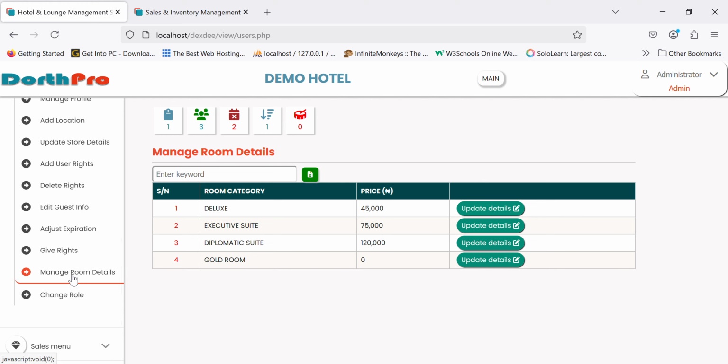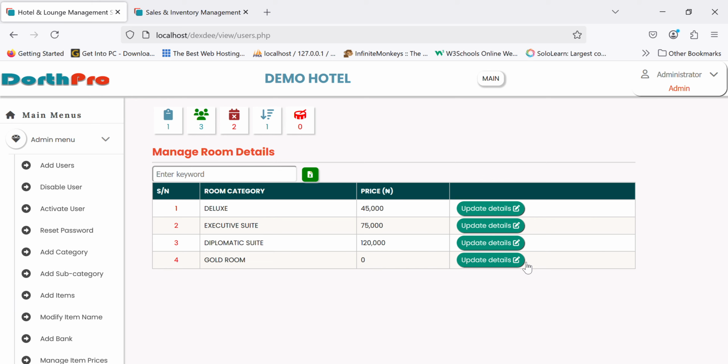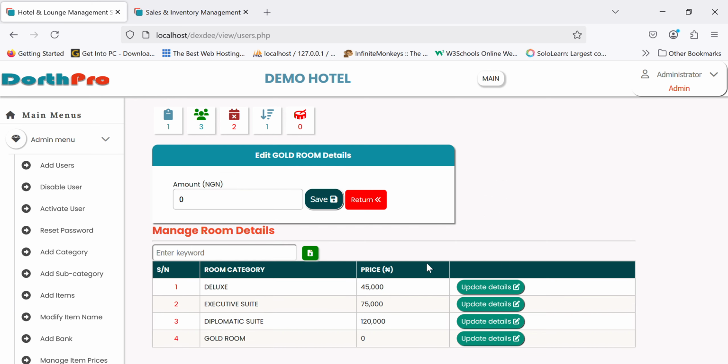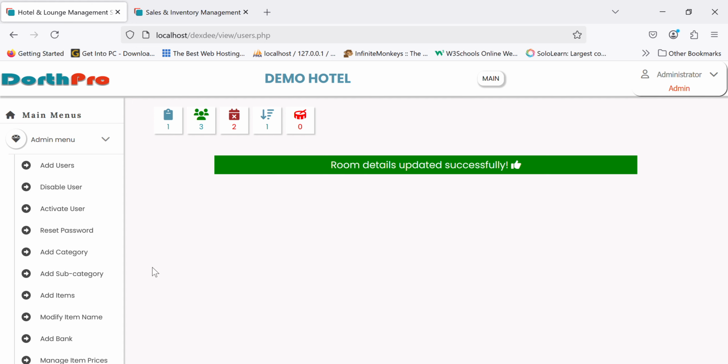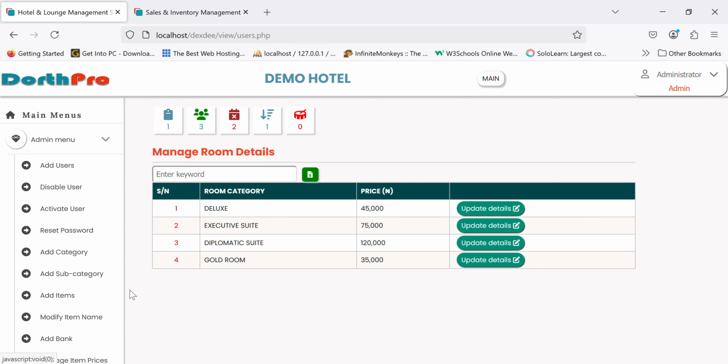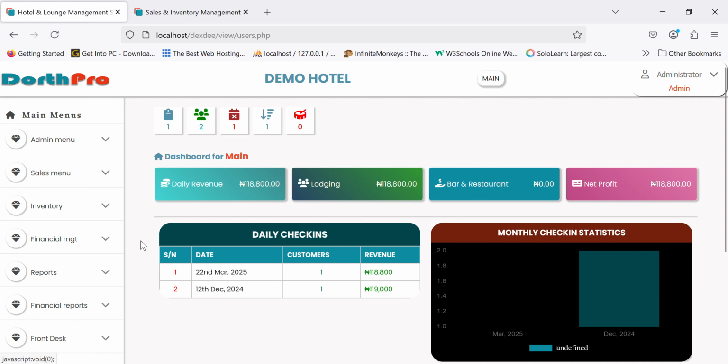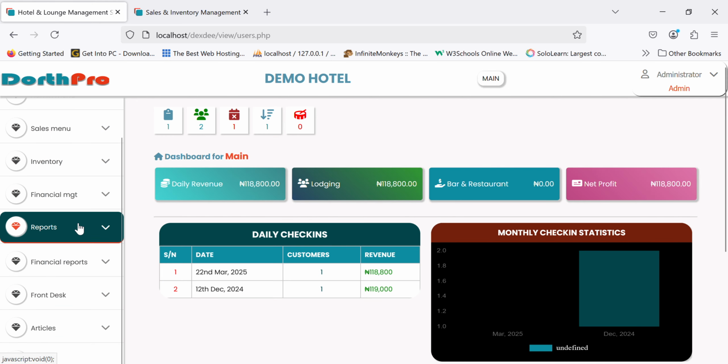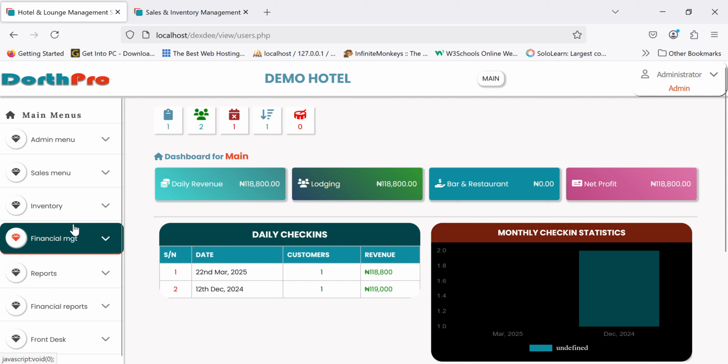So if you go to manage room details, in here you can change them. Say this is the price, so gold room, I click on update details. Here I can change the price. Let's see, I'm changing it to, let's say, 35,000 naira. I save. So going back there, you can see gold room is now 35,000 naira.